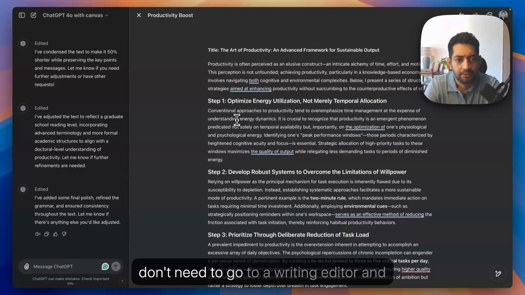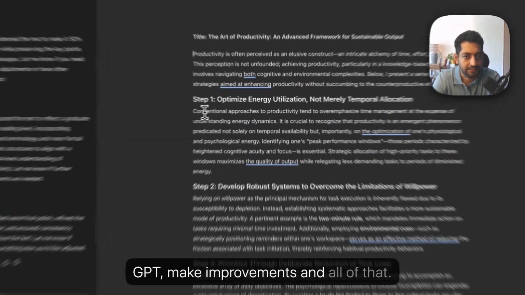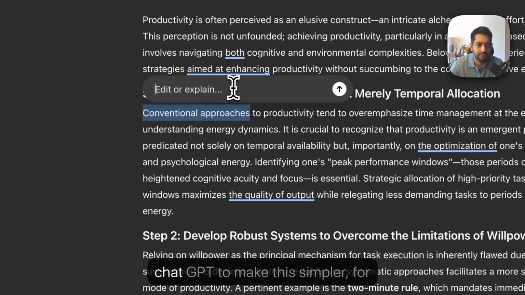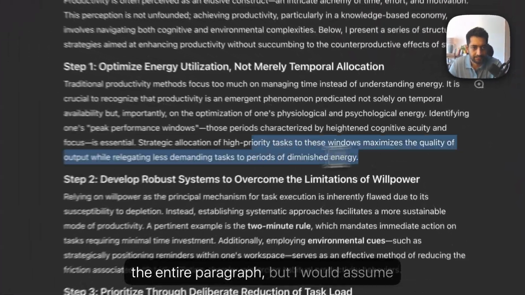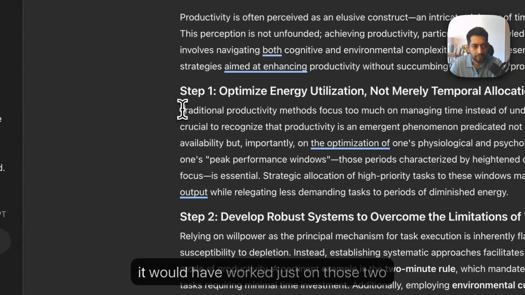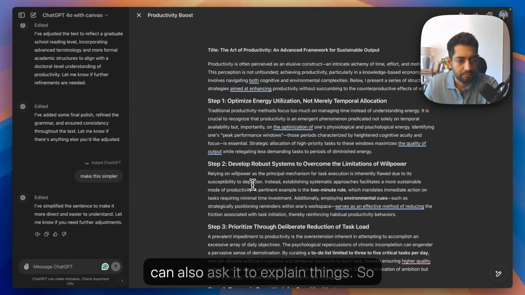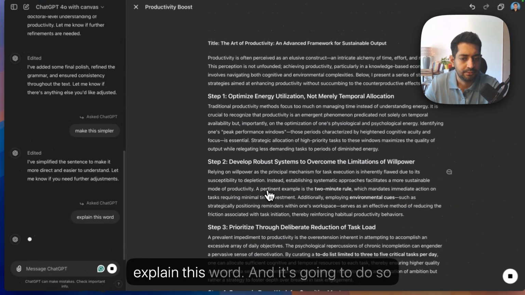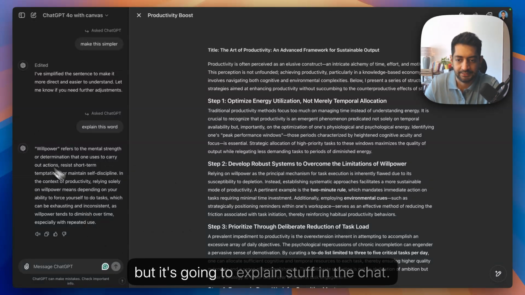So you don't need to go to a writing editor and paste some content, bring it back to ChatGPT, make improvements, and all of that. You can also select some text and ask ChatGPT to make this simpler, for example, and then it's going to work on the entire paragraph. But I would assume it would have worked just on those two words. But that's fairly interesting. You can also ask it to explain things. So explain this word. And it's going to do so here. So it's not going to make any edits, but it's going to explain stuff in the chat.